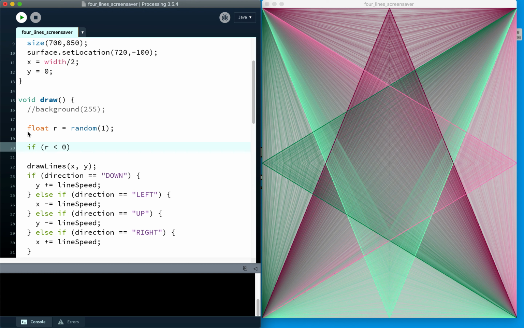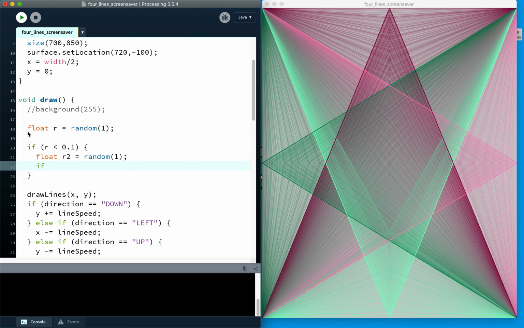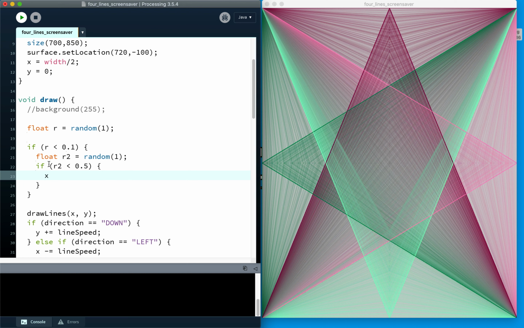0.1, I'd like it to pick another random number, float r2 equals random between 0 and 1, and if that r2 is less than 0.5, then I'm going to modify x, else I'm going to modify y. So I'm going to add on a little bit of randomness.